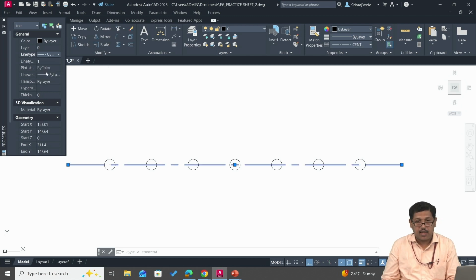I'll select this center, and the moment you select center, you can see there is a change in the appearance of the line that we have drawn. Similarly, you can go back to this line type and select the dashed, and you can see it is changing to the dashed line type. So this is how you can change the line type.